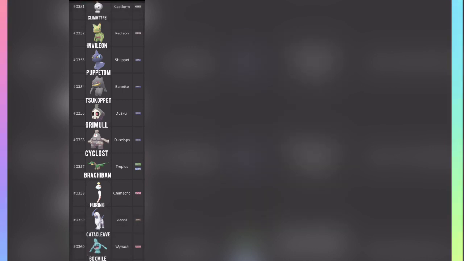Duskull is Grimmel, combining Grim Reaper and Skull. Dusclops is Cyclost, combining Cyclops and Ghost. Tropius is Brachaban, combining Brachiosaurus and Banana, because it's kind of like a Brachiosaurus.